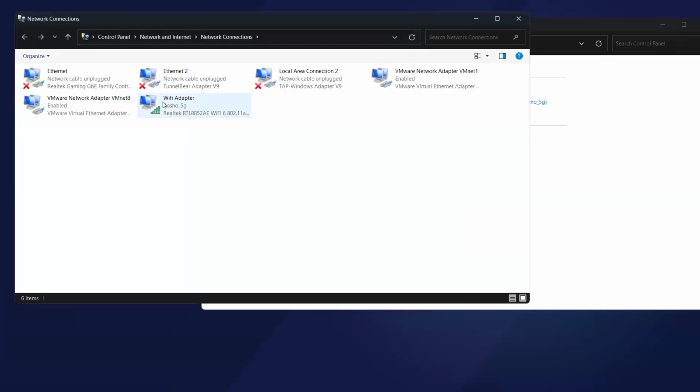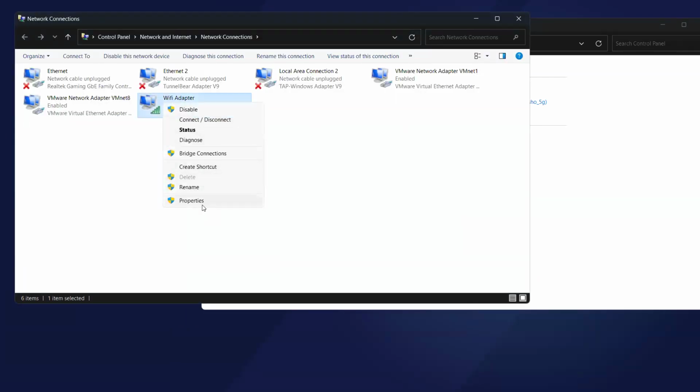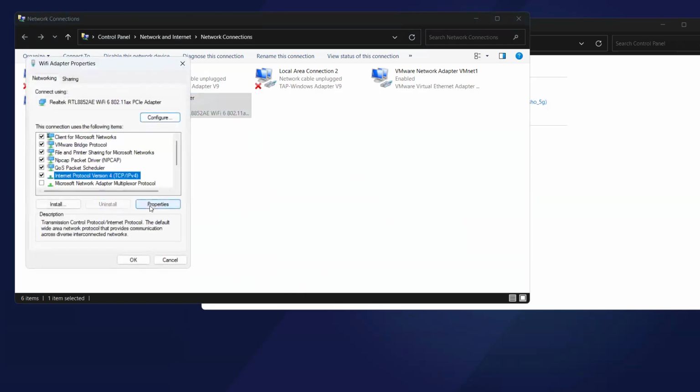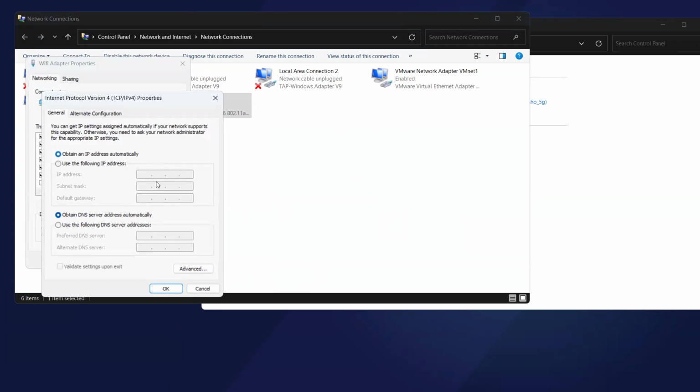And then you right click on your adapter, go to properties. And here you go to IPv4 properties. And here you can see there's an option to assign an IP. Right now, I'm getting an IP address automatically. So I'm getting it from my DHCP server. But if I had to assign an IP manually, I have to select the second option here and assign the IP.